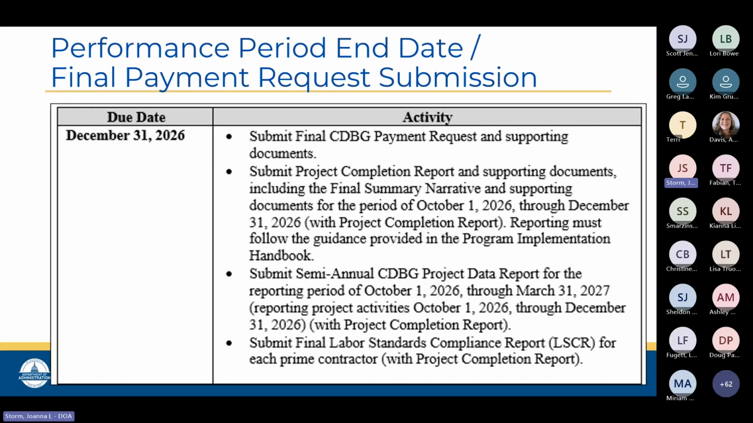So if you're looking at your timetable, thinking about putting reminders on your calendar, this final project completion report will feel like a semi-annual or quarterly report, but due to the timing of when it occurs during the calendar year, it may not cover a full, say, 6 months or 3 months, since it'll just be reporting through your performance period end date.